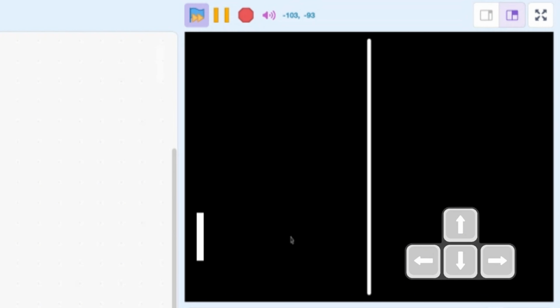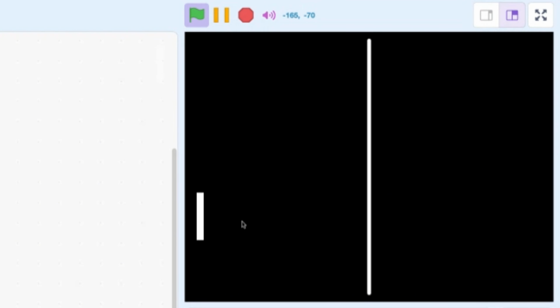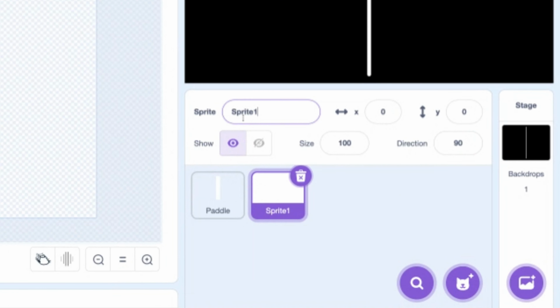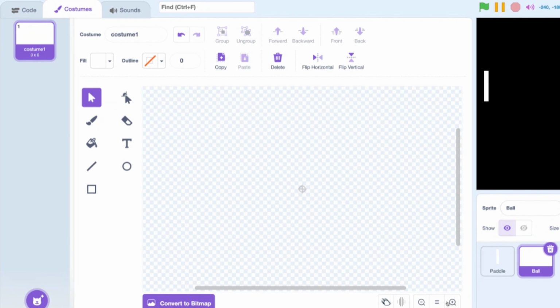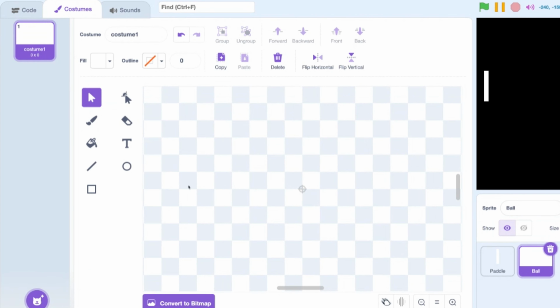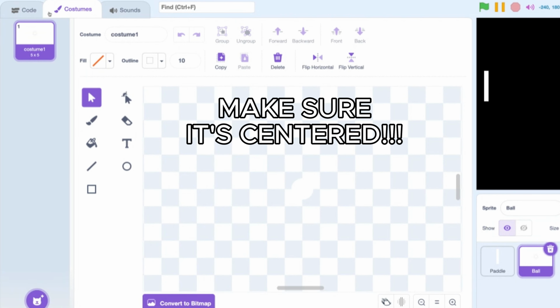It'll just be easier to add a second player. So now that we have good paddle movement, we can move on to adding the ball. Make a new sprite and name it Ball. Select the paintbrush tool and just draw a dot with a pen size around the same as the white line in the middle. So for me, it's 10. I would recommend making it slightly bigger though.